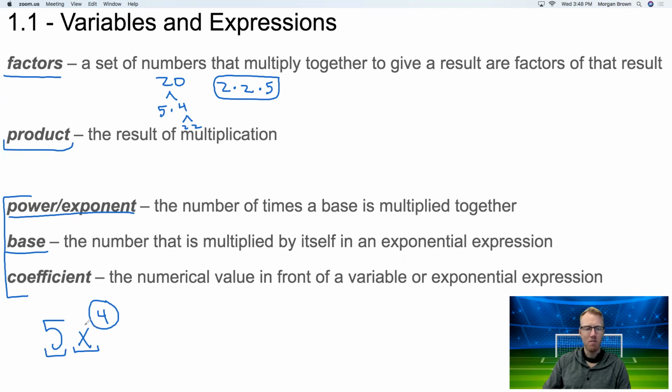The base is the value which is getting repeated over and over, and the exponent is the number of times you are repeating it. So this would be 5 times x times x times x times x. The power of 4 tells you to repeat the base 4 times, and that base in this case was just an x. All powers, bases, and coefficients typically go together for exponential expressions. Once again, I recommend you pause it so you can write this down, and then resume.